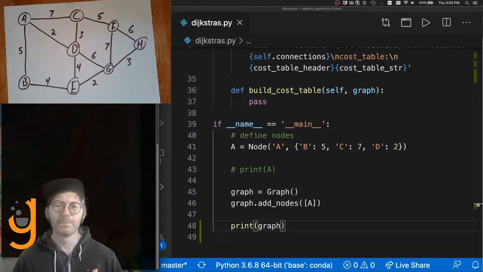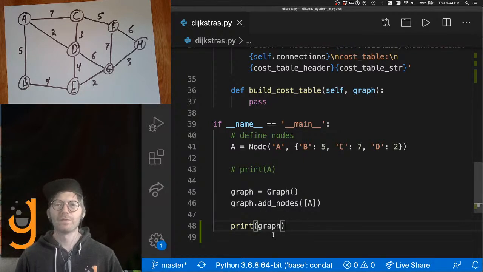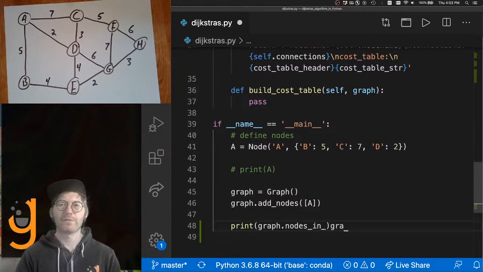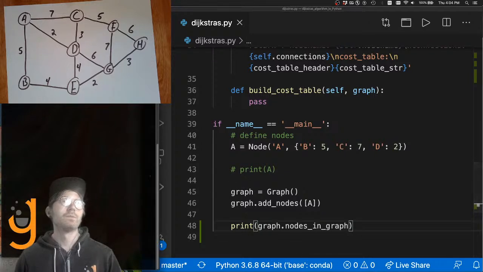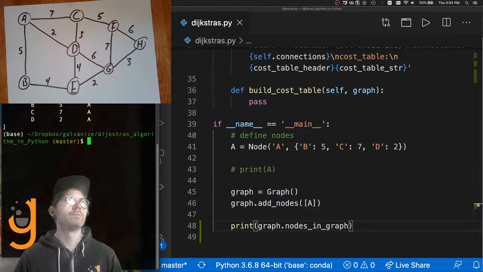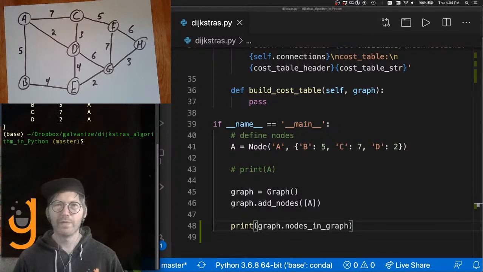So let's think about that for a second. Oh, I know what I can do. I can do this: print nodes_in_graph. Right. This should be our list of nodes. And if I output this, then we see node name A. So that said, why don't we go ahead and make some more nodes and see how this changes.